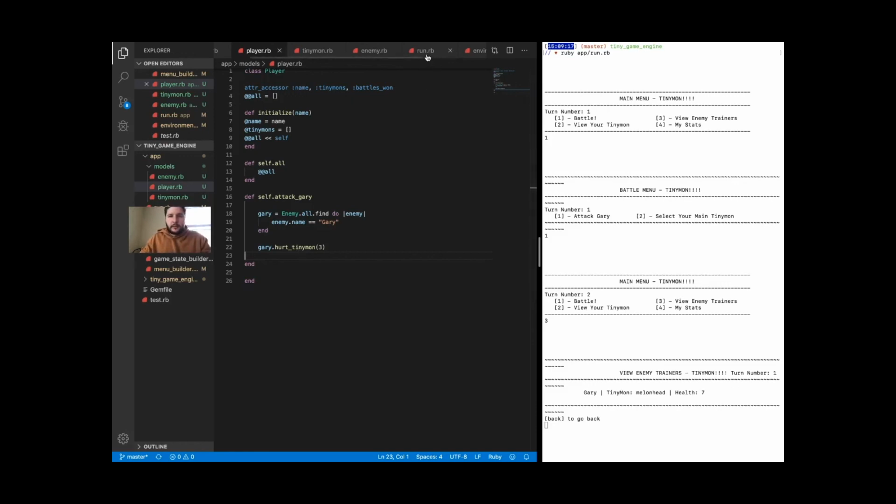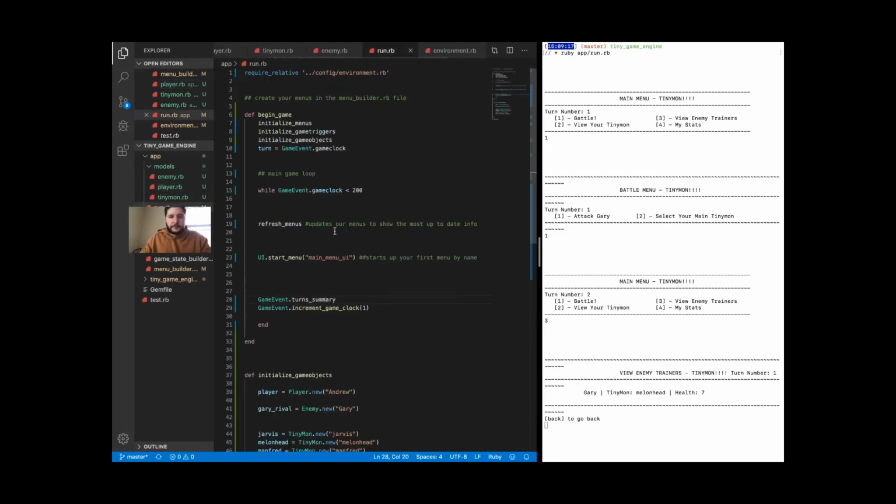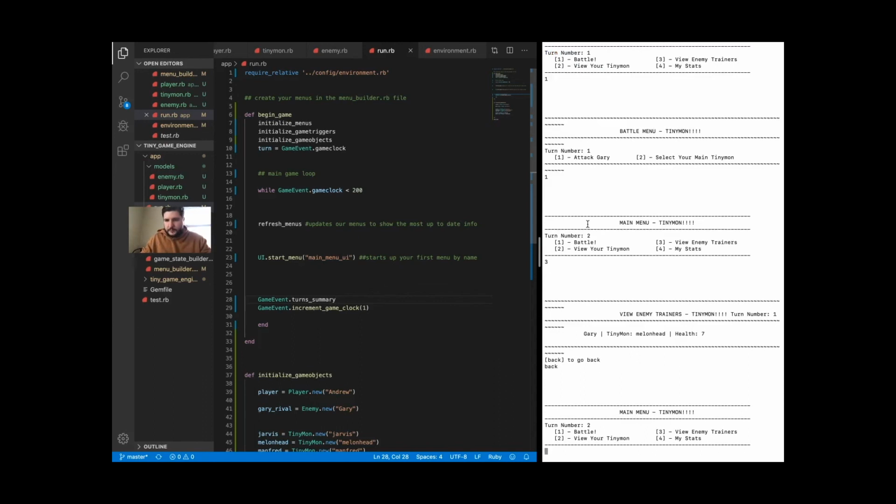And then what happened was it hit this turn summary. We don't have any game events. I haven't told you about those yet. So nothing happened. And then it incremented the game clock, went back around here, refreshed these menus, and then started up the main menu again. So it put us back at the main menu. Okay, so our game is working now.